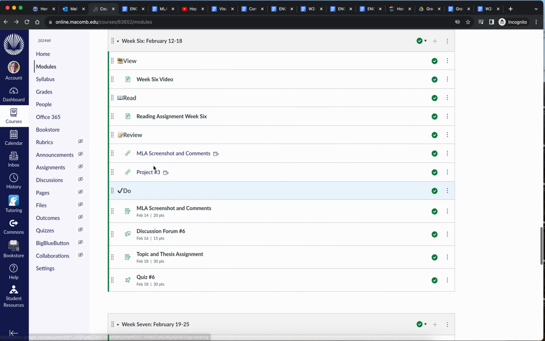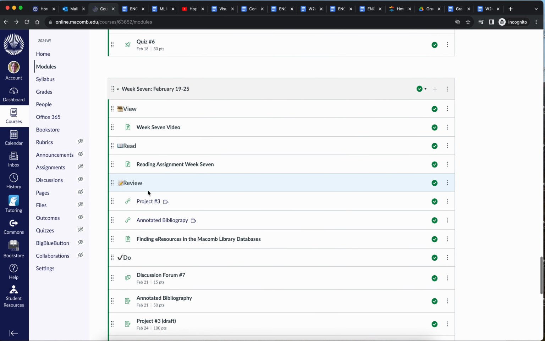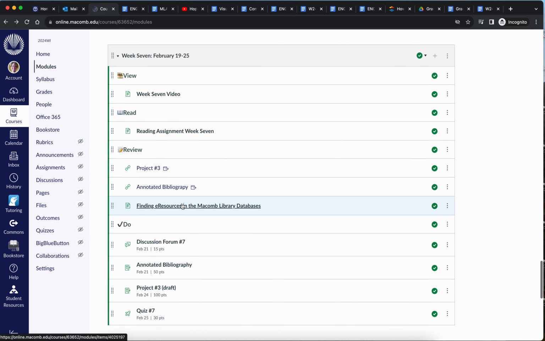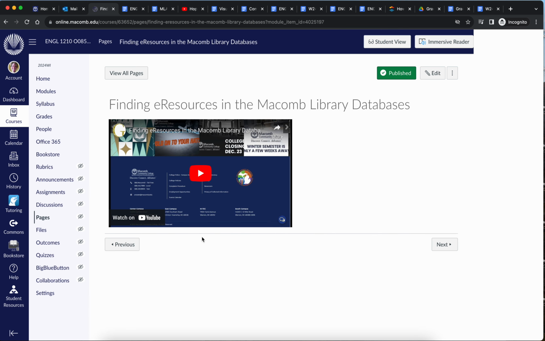Now, this is simply a reminder of project number 3. We already talked about it when we went through our video in week number 6, but just remember this time you're going to integrate 2 outside sources. So what I've given you is a short video on how to find e-resources in the Macomb library databases. I prefer that you use these databases because this is again going to acclimate you to finding credible sources in a very kind of systematic way.